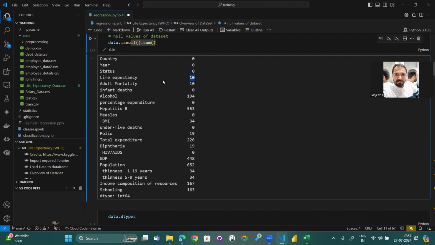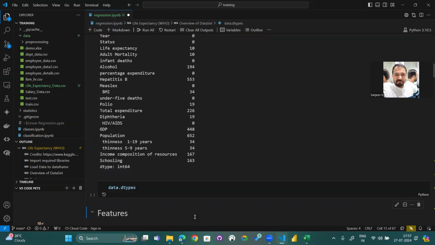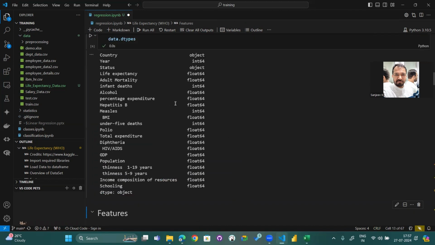There is one way: we can keep these 10 records in the validation set, and the other part we can give to the training. That is one option, or else maybe you can just impute and see. For now, I have imputed, so let's see how we handle the imputation. Okay, and these are the data types.